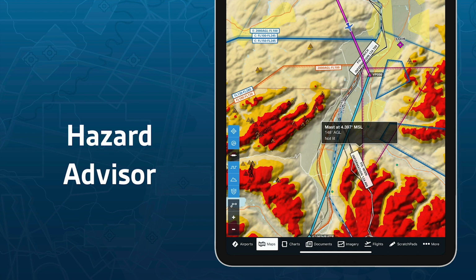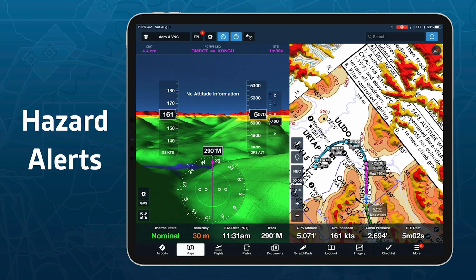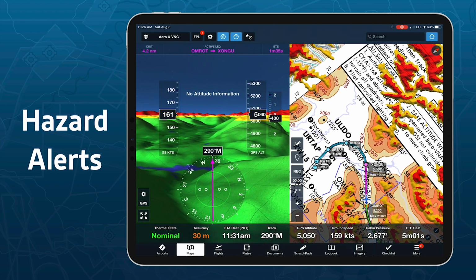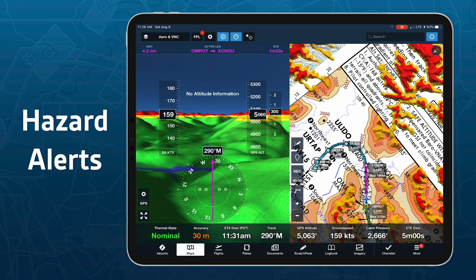For example, that one there is at around 4,500 MSL. It's not lit, and it's 150 feet AGL. Hazard alerts work along the same way. This is, again, going back to the approach into Terrace, British Columbia.